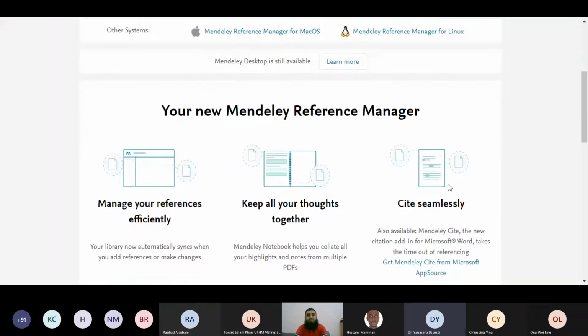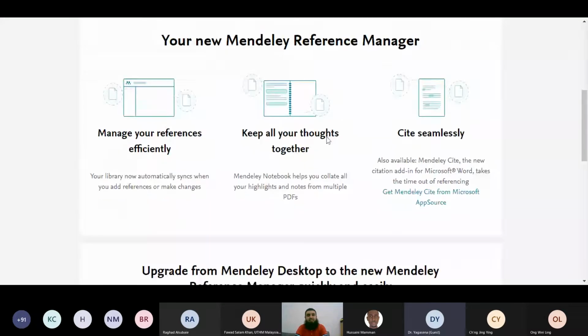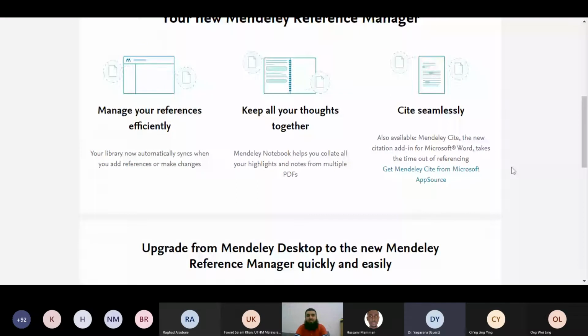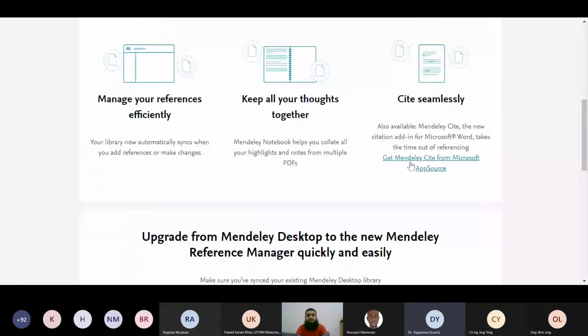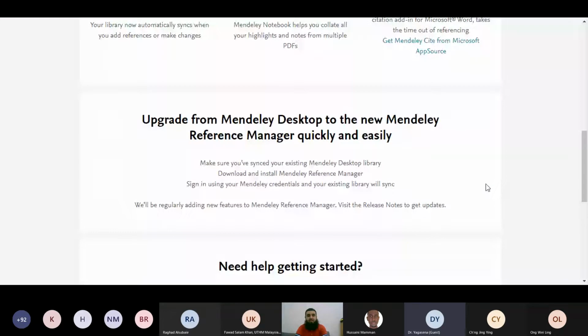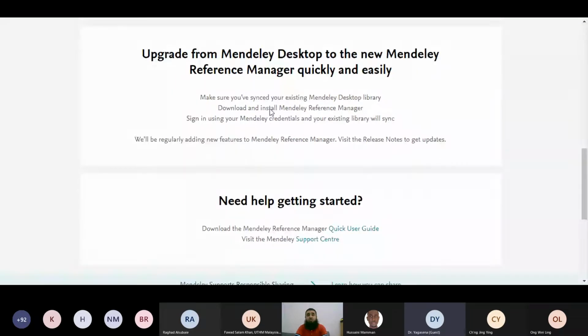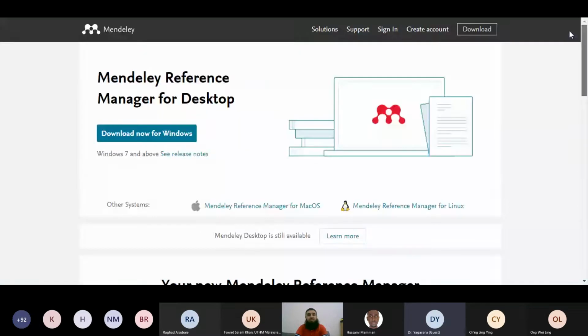Okay, the new reference manager, all the details, in short, what I'm explaining you can find here too, but I'll be explaining it, so don't worry about it. And then here is this one, get Mendeley Cite from Microsoft. This one I will explain in my upcoming slides. You see here it says upgrade from Mendeley Desktop to the new Mendeley Reference Manager quickly and easily. So you don't need to do something new. Just simply come to this Mendeley Reference Manager and you will be able to access all your references if you have been using it in the past.